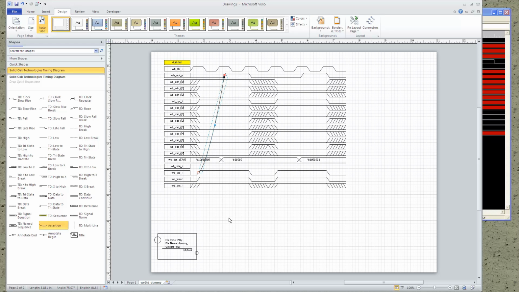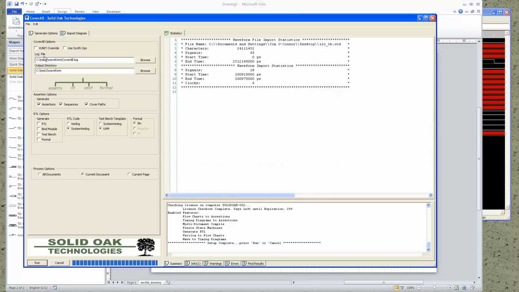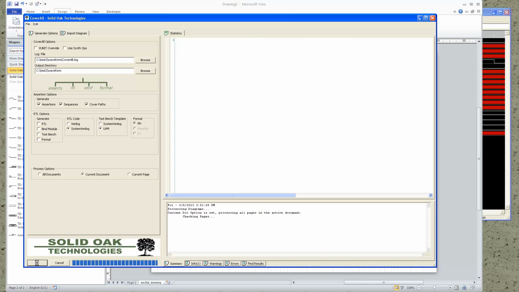Okay, so let's go ahead and process this inside CoverAll, and we have CoverAll already up. So we can come here, and now we can go to our generate options. The things you need to fill in here is you need to specify a log file for this operation, and I put that in the same test2 directory. Only this time I've called the output waveform, since I'm going to be creating assertions now. So I'm going to be creating a number of assertions, sequences, path covers. In the case of timing diagrams, you don't generate path covers. So all of this information is going to go into the search directory, and we can go ahead and run that right now, and you'll see what happens.